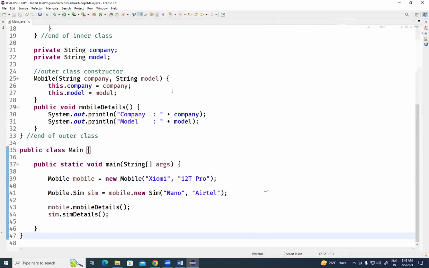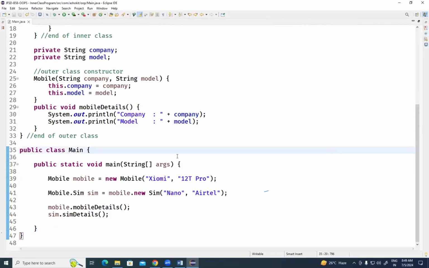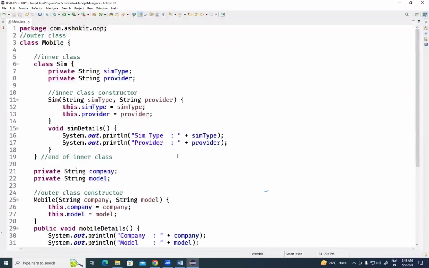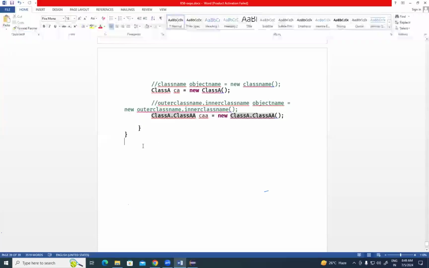I just want to copy it and we'll wind up the class. Okay. Did you get the concept, guys? Yes, sir. Company is Xiaomi. Model is 12T Pro. SIM type is nano. Provider is Airtel. This is an inner class example. I'm writing a practical example of an inner class.